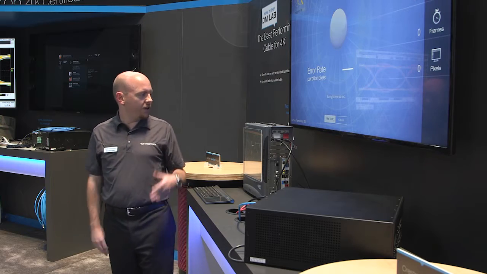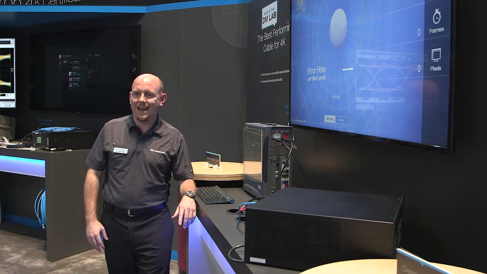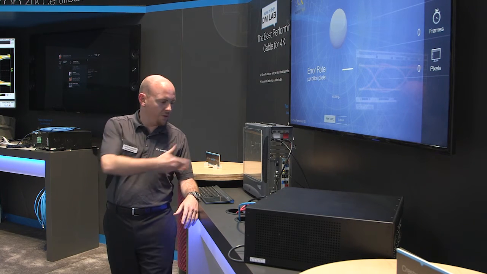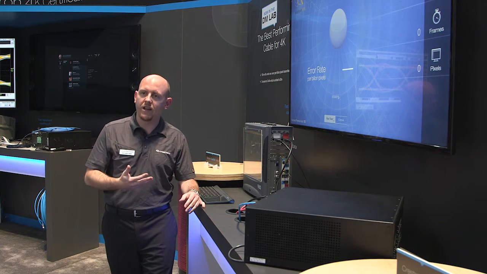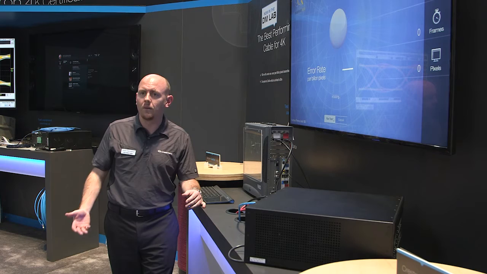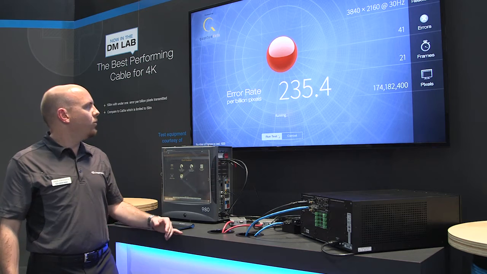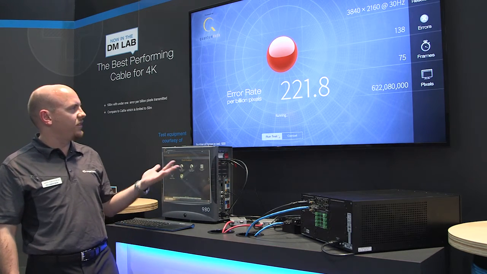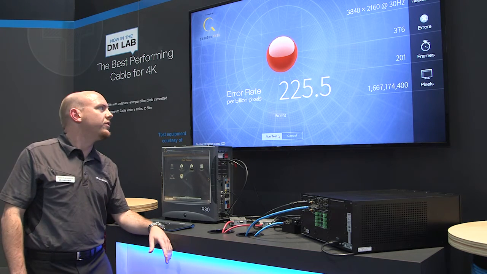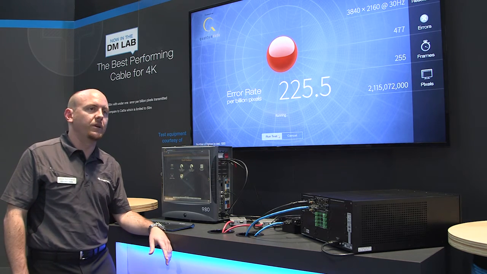So here today I'm actually hooking up to this Quantum Data QD980 HDMI analyzer. It's going to send signals at 4K through this cabling system and measure the rate of errors that come through. Now I remind you, the HDMI specification allows 1 error per billion pixels transmitted. And what we see here as the test starts up is this cabling system is actually failing that specification relatively dramatically. We're seeing error rates of over 200 errors per billion pixels.